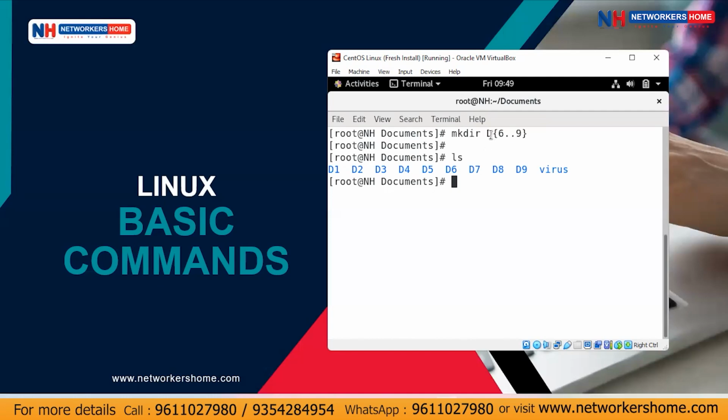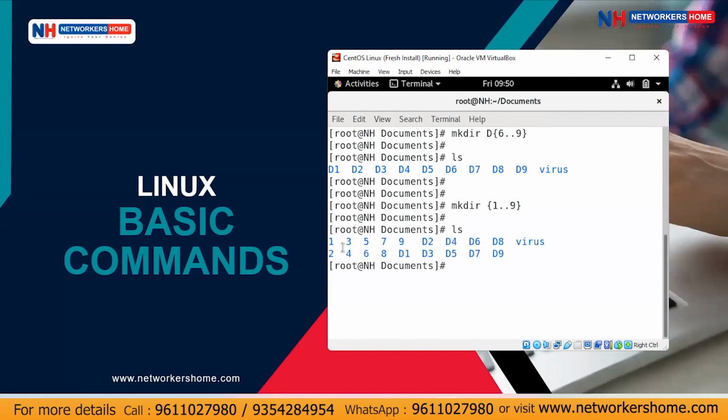What if you do not use the name? What will happen? Is it going to work? Let's see whether it is going to work or not. You can say mkdir, and then simply curly brackets, 1 till 9. Now what will happen? The directories will be created, guys. You can check 1, 2, 3, 4, 5, 6, 7, 8, 9. So even if you do not use a name before the curly brackets, it is going to create the directories according to the numbers only. This is how we can create directories.